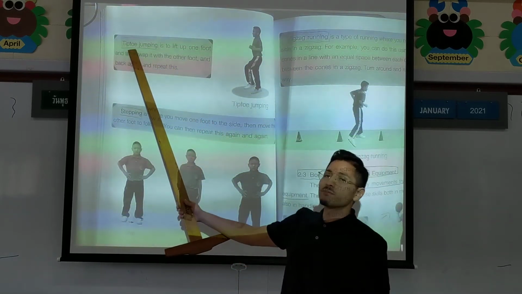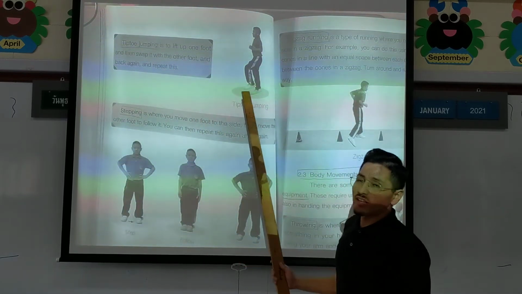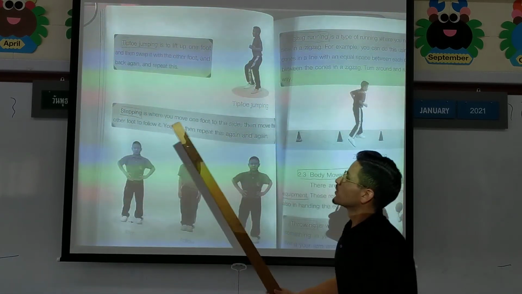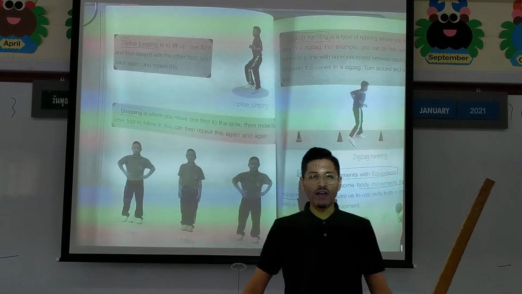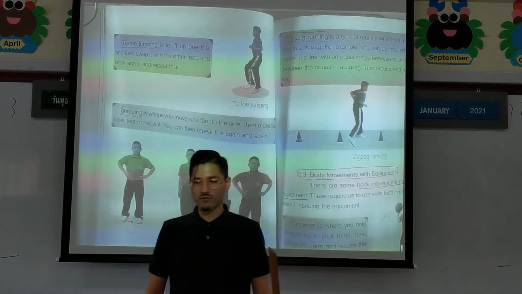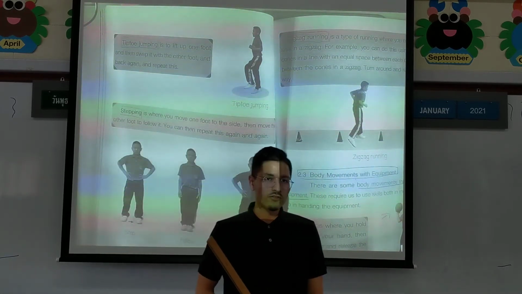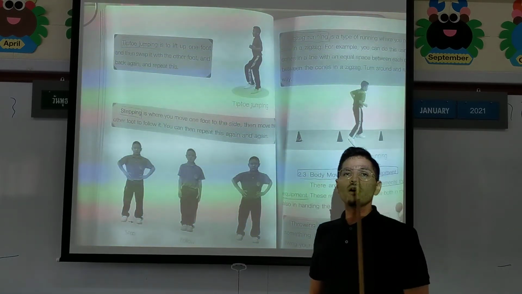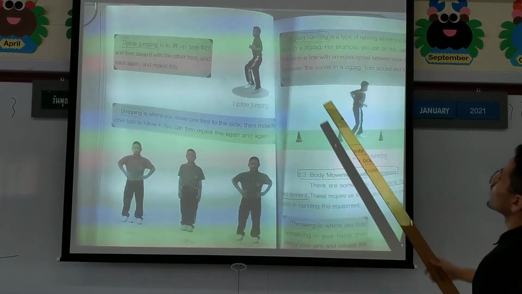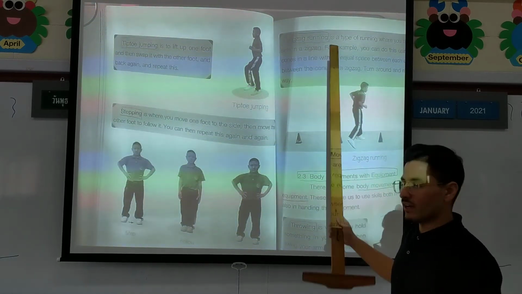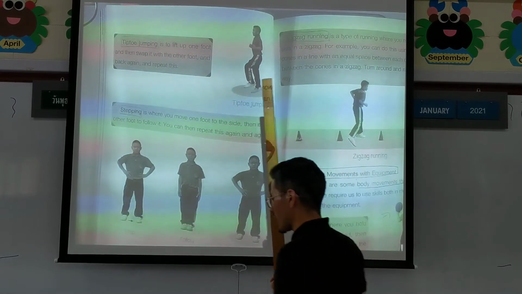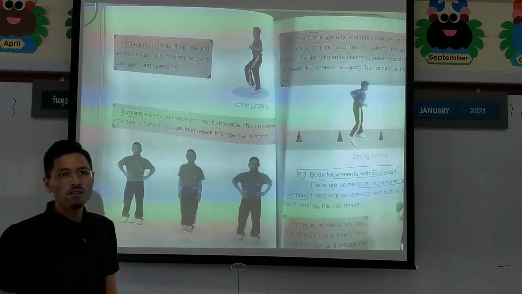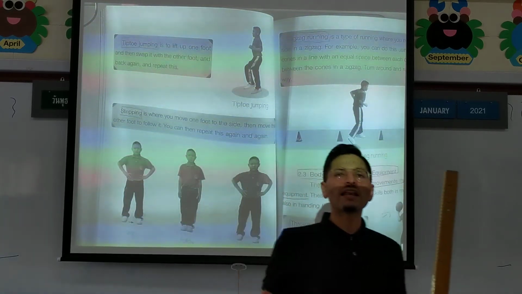Then we have tiptoe jumping. He's on his tippy toes and he jumps to the new place. We have stepping. So if I'm here, I step to my right, to my right, to my left, to my left. That's stepping. These are all movable body movements. We have zigzag running. If I run in a zigzag, you run in a zigzag. Okay? Those are all movable body movements.